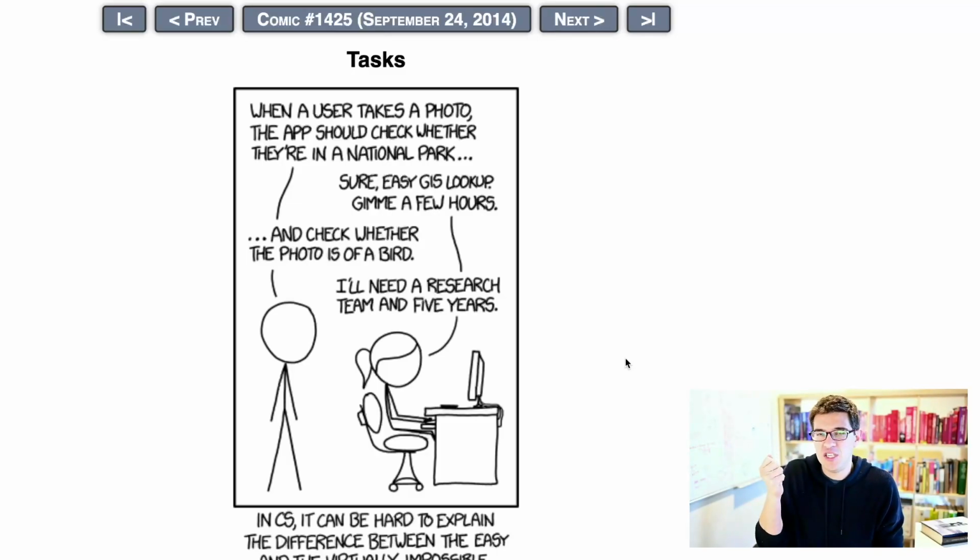You just need to check the GPS coordinates, cross-correlate with a database of national parks, figure out if you're inside the national park, and done. You're done with the work item. But if you were to ask that same developer, hey, when I take a picture, I want to know if that's a bird, that was pretty much a problem that was not solved, especially for the developer community.